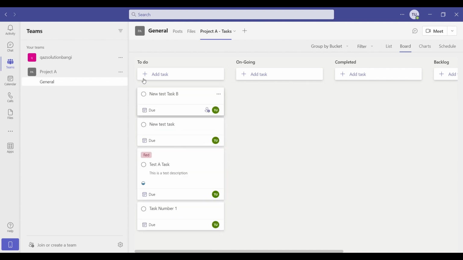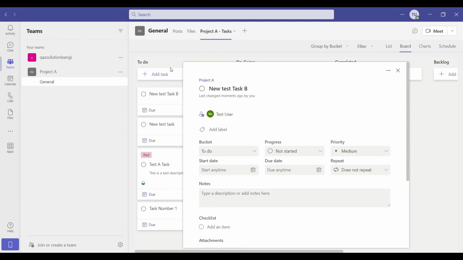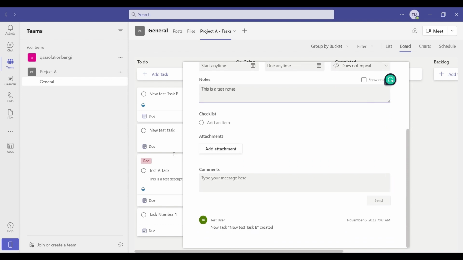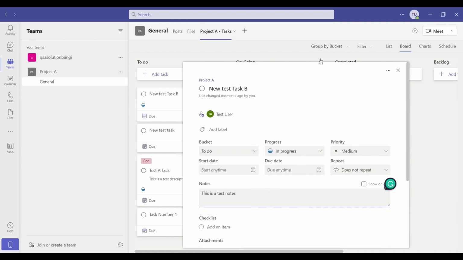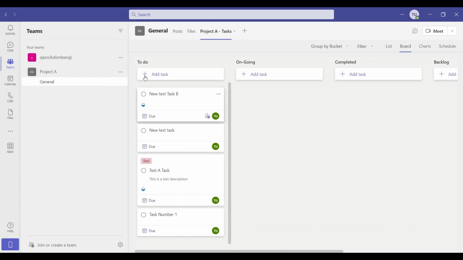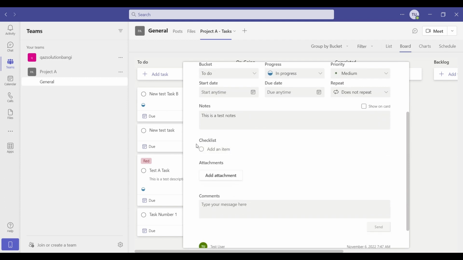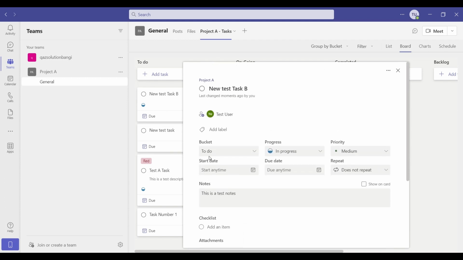By opening the new test task B, the test user can also change the bucket, can change the progress, for example in progress here, and then can set the due date, and then can also add notes. For example, this is a test note. Then close this task and it will appear in the new task B, meaning it will be saved automatically in new test task B.